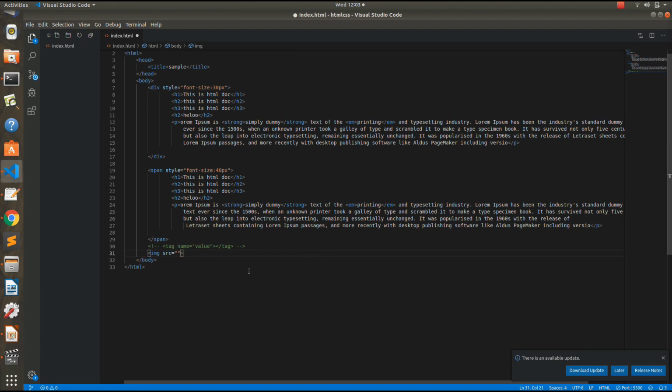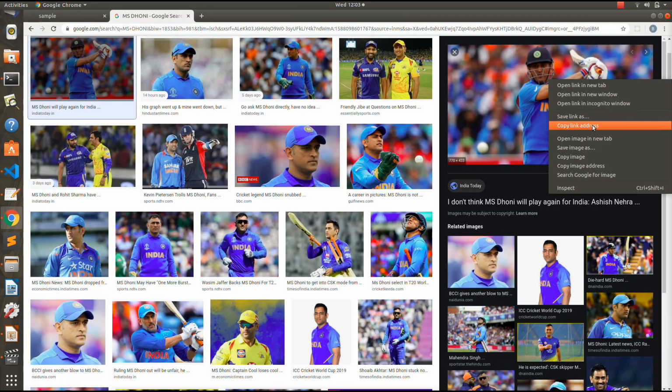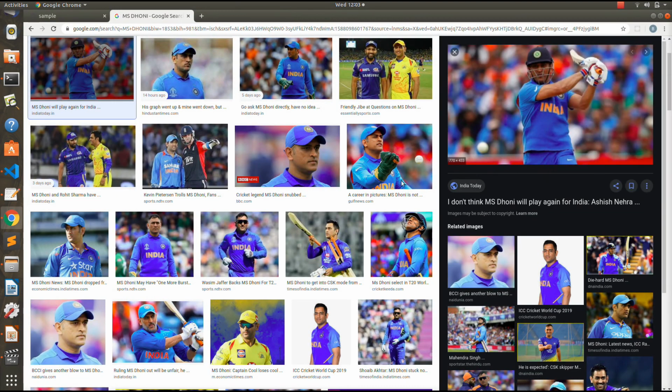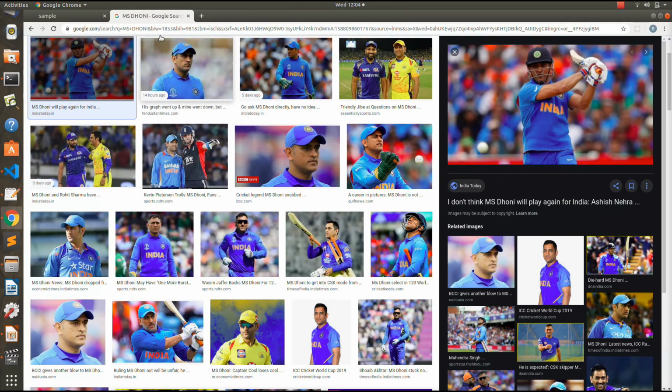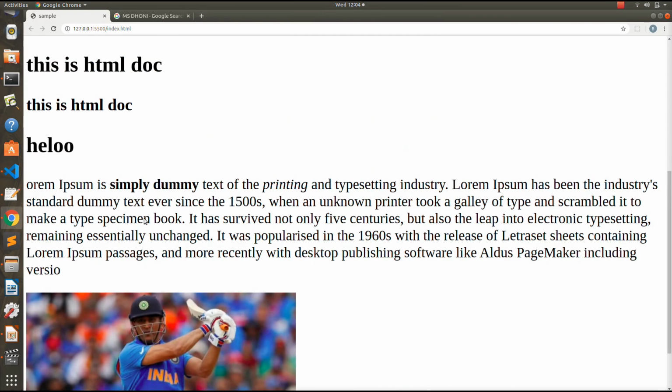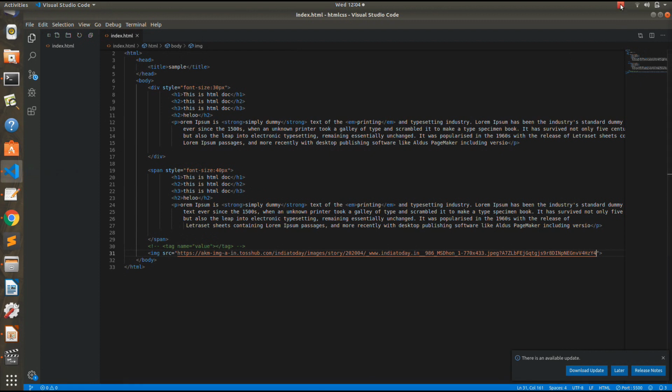Notice here one thing, that I am not using a closing tag for the image tag because this is a self-closing tag. There are some other self-closing tags also, which we will see further. Now just go on to Google and select an image of your choice. Like I am taking an image here, copy its image address and paste it in the source attribute. And now save and move on to your document, and you can see that MSD image has been uploaded. So this is how the image tag is used.